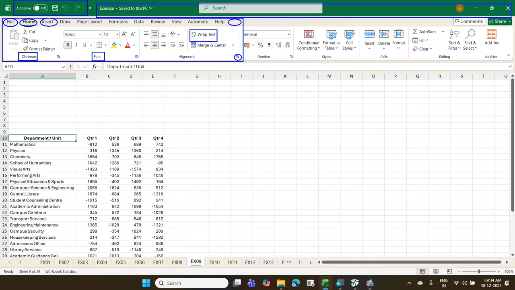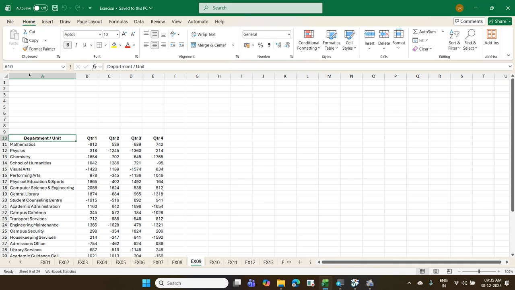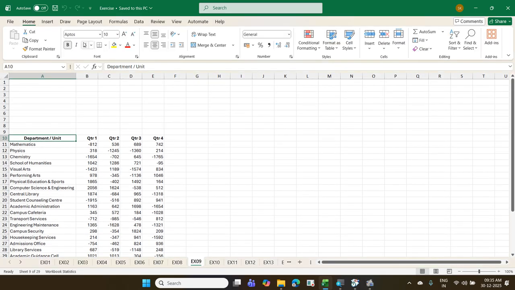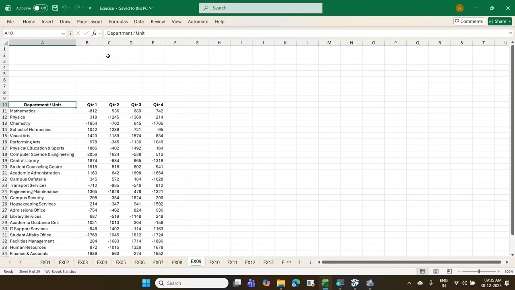Tell me, how can I hide or unhide a ribbon? This ribbon, I want to hide it. There are 2 methods. Using the mouse, you can double click to hide the ribbon. Or you can use the shortcut key, Control F1. But on some laptops, this Control F1 may not work straight away. So you have to press Control Function F1.